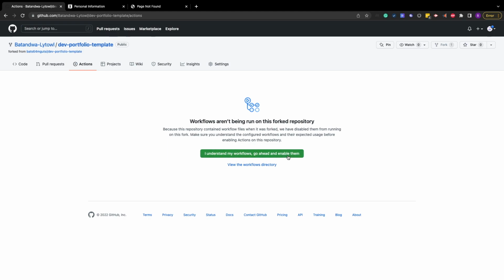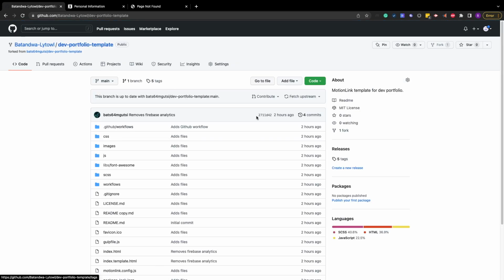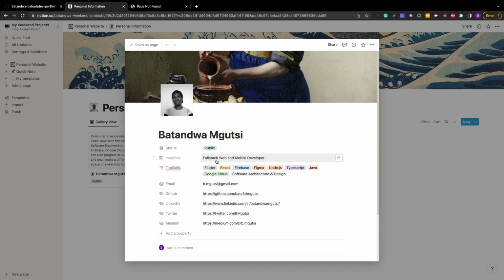I understand my workflows, go ahead and enable them. So just click enable. Rest assured these workflows are safe. All right, so it's now enabled. Cool. Once it's enabled, go back to the repository and let's initiate that initial upload one more time. Open any page, and where it says status, change it to draft, and then change it back to public. All right, cool.